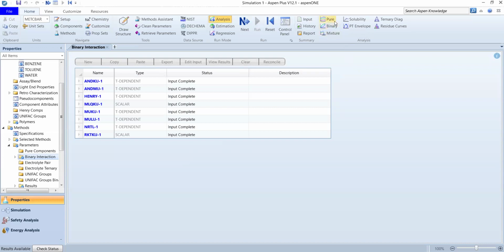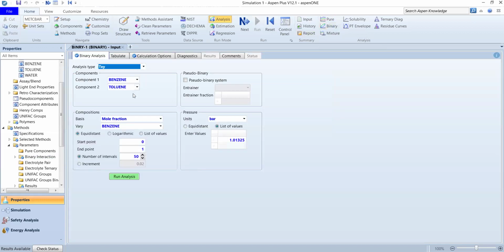This will generate all the binary interactions, which at the top here, we have pure and binary. Those are the main ones that you're really going to be using, especially binary. But in binary, if we click that, we'll be taken to an input where we can generate our TXY, PXY, as well as some other ones. And it's just as simple as choosing which one you want.